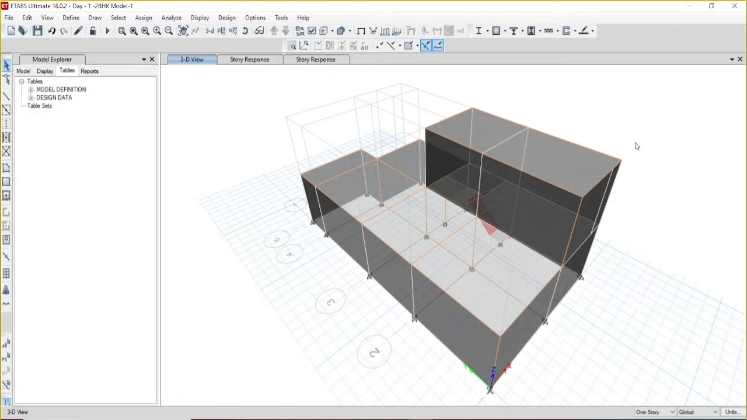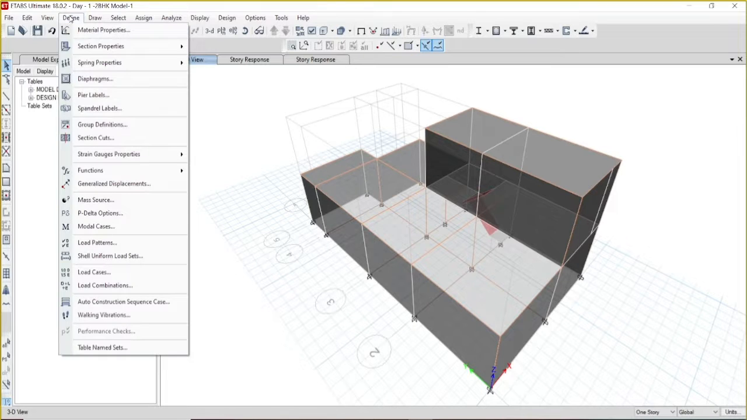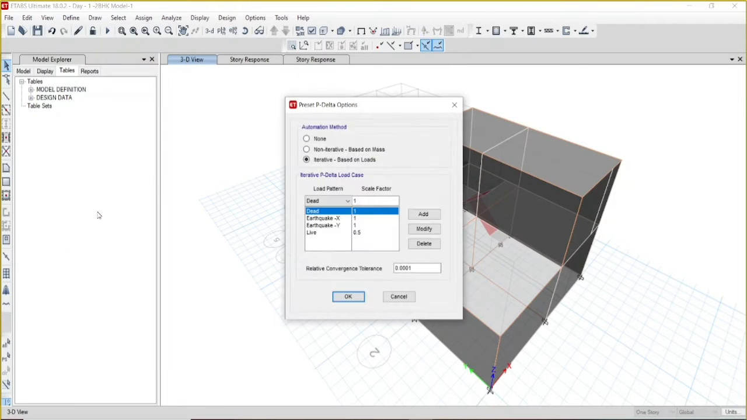This is our structure. How to introduce the P delta effect? What you can do is define. Here you have P delta options. You click here, you will be getting three options. First one is none, second one is iterative, and third one is iterative based on loads. So it is better to go for the third case, it will give an accurate answer.